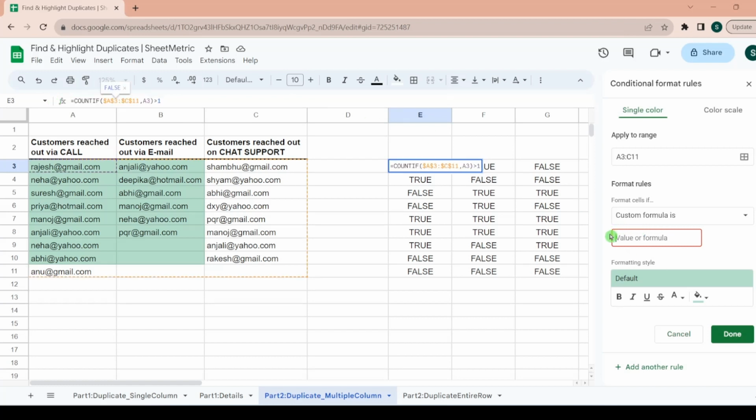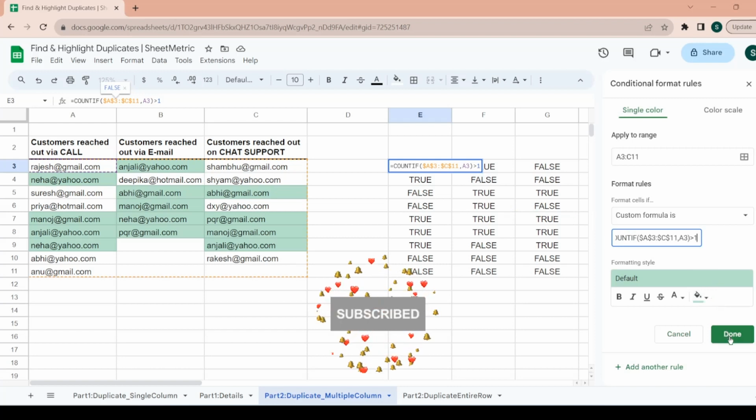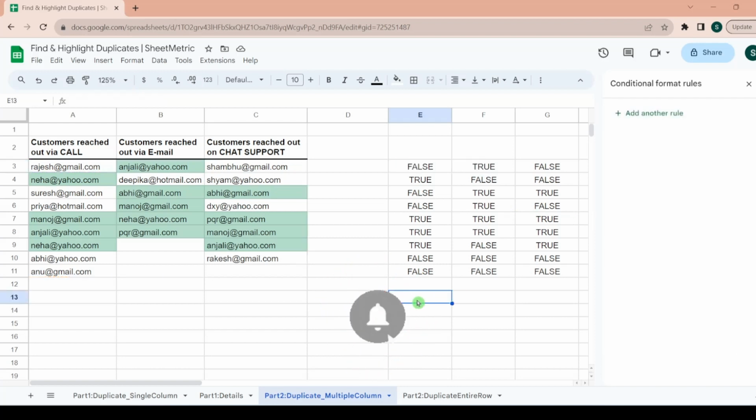You can see now this box is red. It means it is not able to decode what's written inside it. So now it has turned green. It means it is able to process the information in this. So you can see it has highlighted all the duplicate values with true and false.